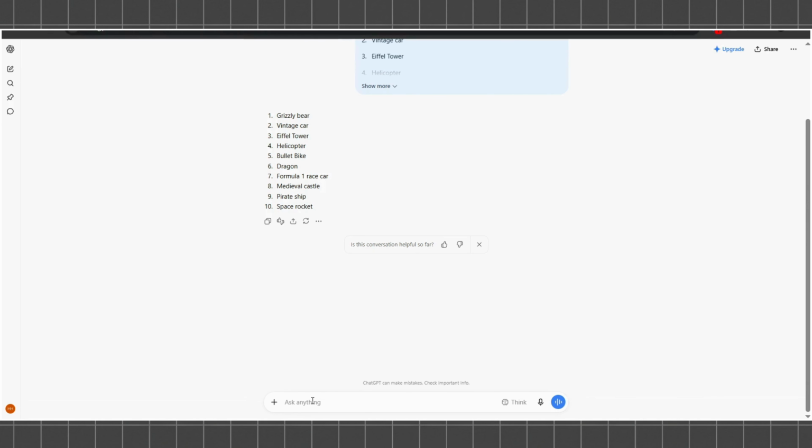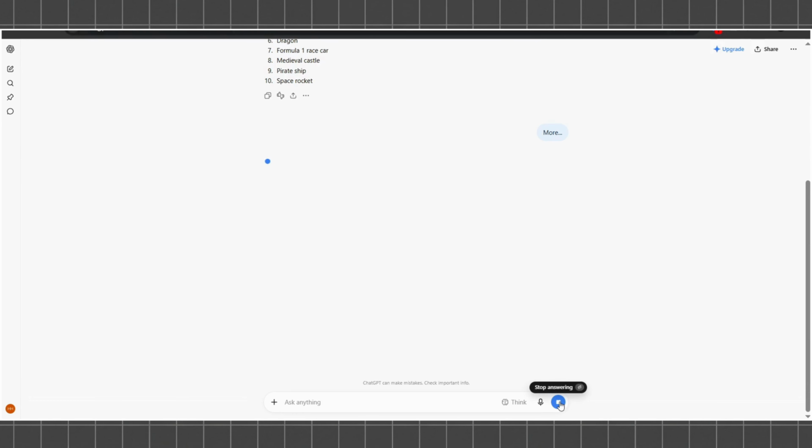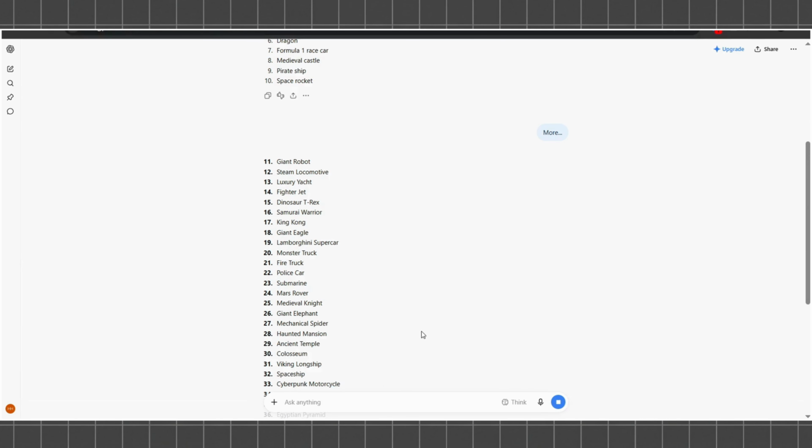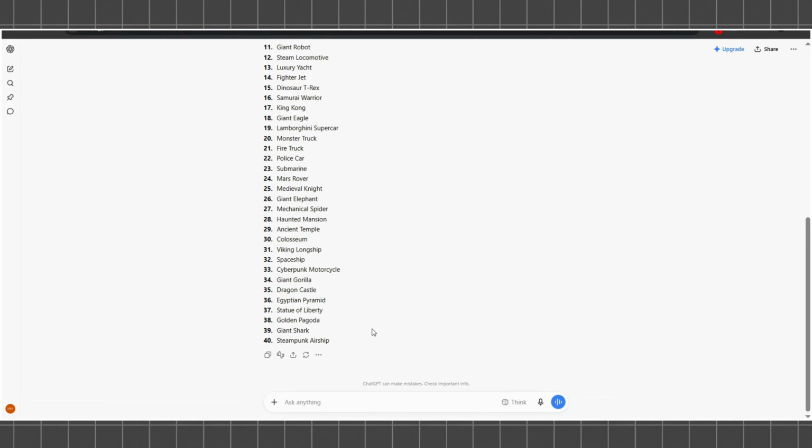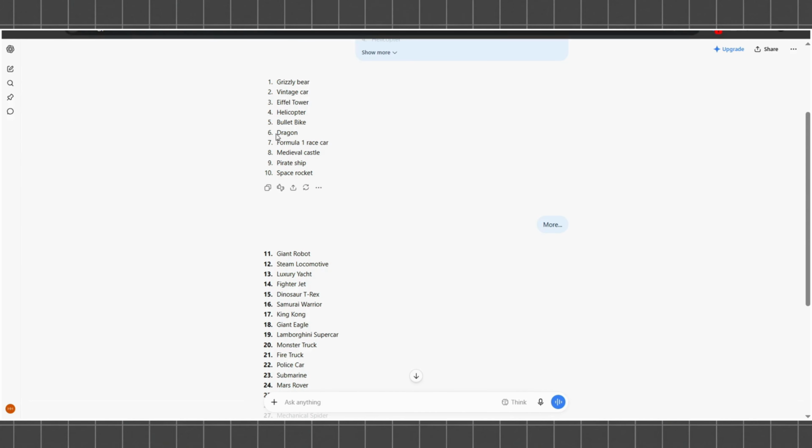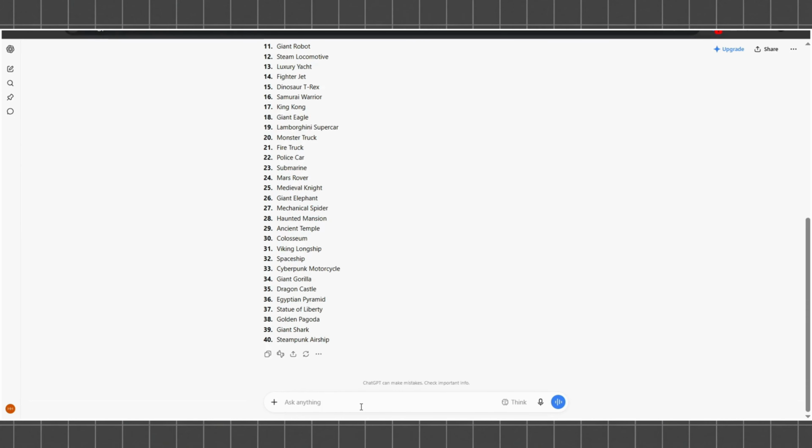You can choose literally any idea you like, but if you want even more options, there's a really simple trick. Just type more and hit send. And just like that, ChatGPT generates other fresh ideas. For this example, I'm going with number 6, dragon. So I simply type 6 into the prompt box and hit send.